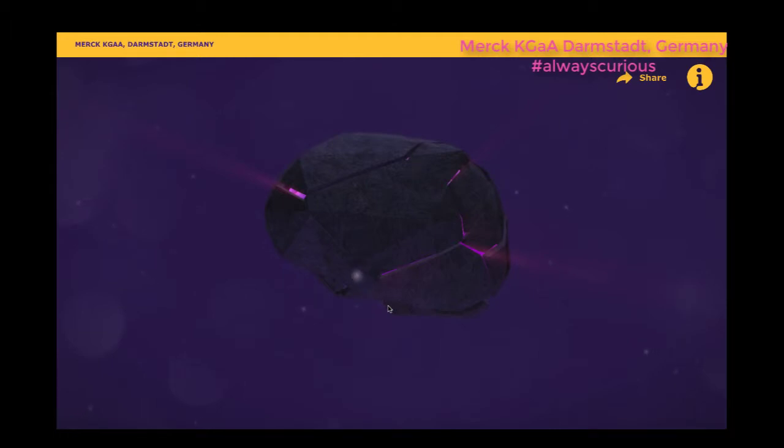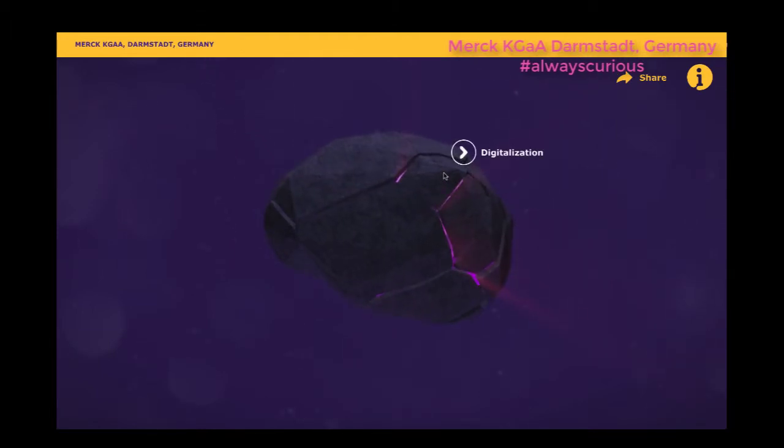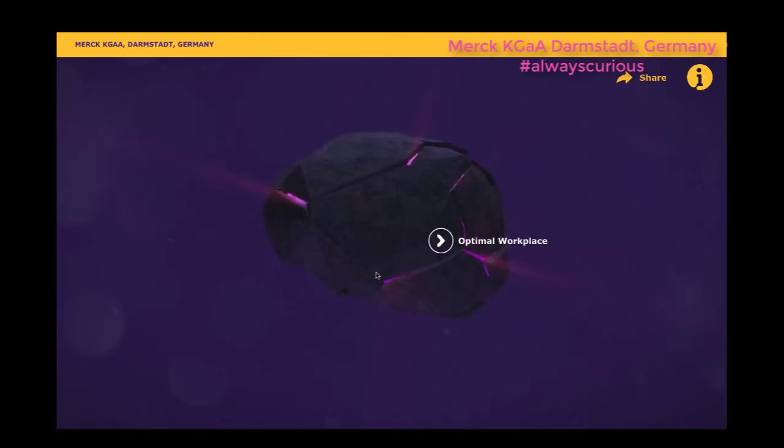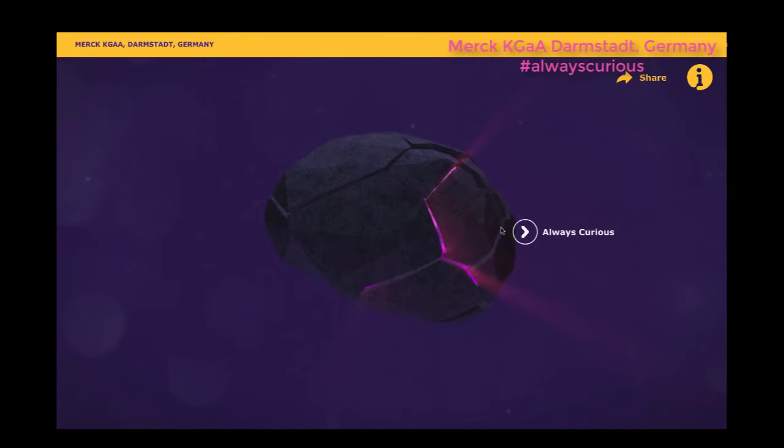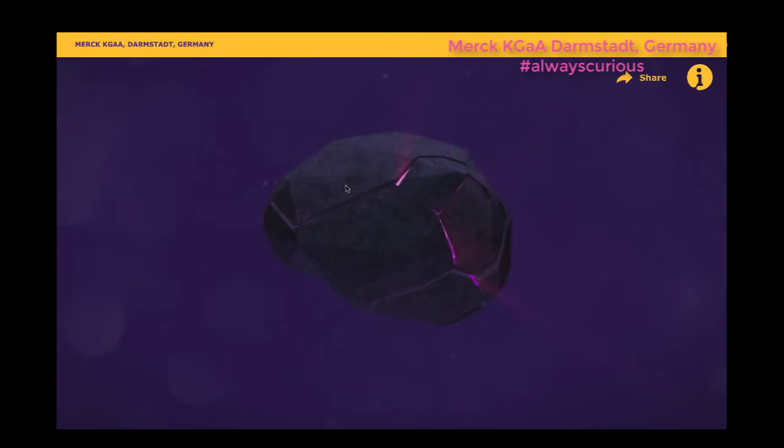Let's take a little tour. You can see here they have some fancy animation of a brain encased. Different regions of the brain show different areas that are highlighted in the report, including the Curiosity Index, Always Curious, Digitalization, Innovation, Optimal Workplace. So you can go through and click on whichever you like. And you have to click a couple times to break through to get to these sections.